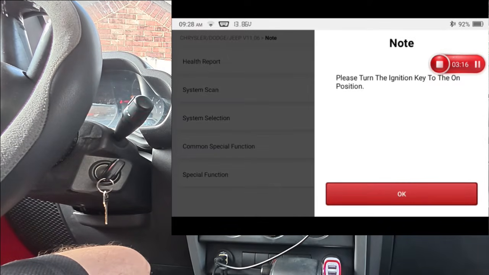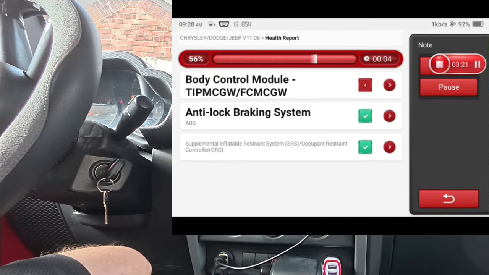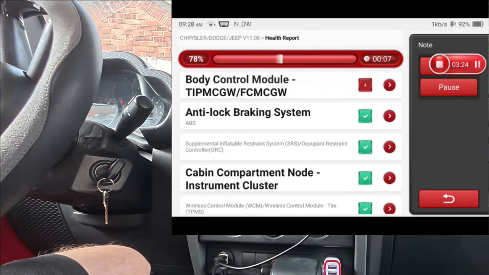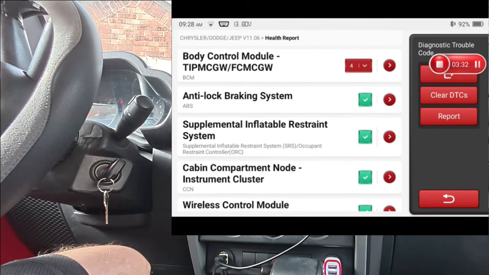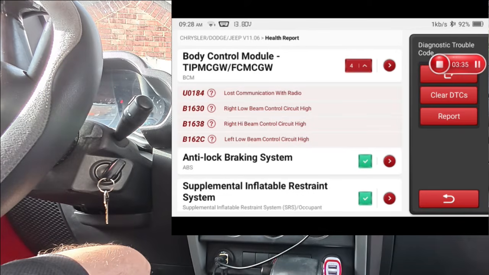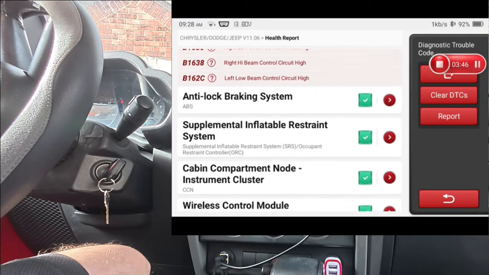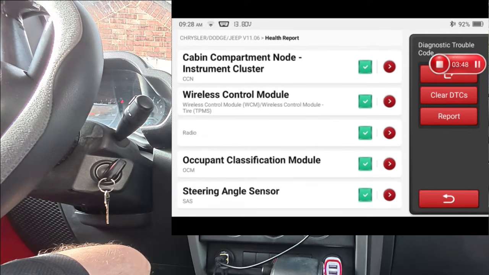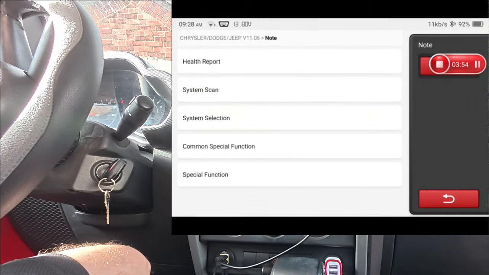Okay, so we're just going to do a health report, and we're going to see what all this thing might have. And of course, in the TIPM or the body control module, it's got 4 codes. Those are probably going to be headlight, lost communication. Oh yeah, it's got an aftermarket radio in it too. But where's the PCM at? Huh. Didn't even scan the PCM.